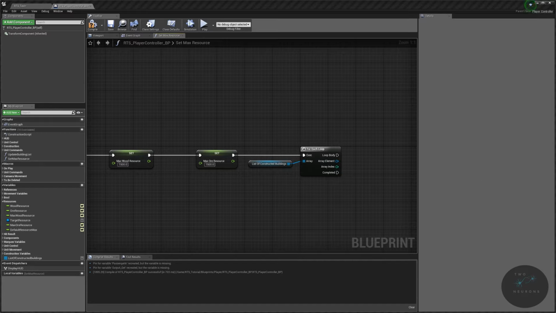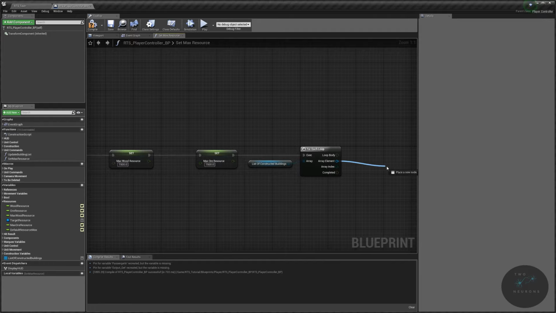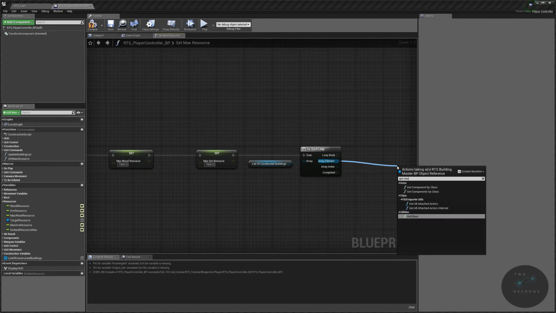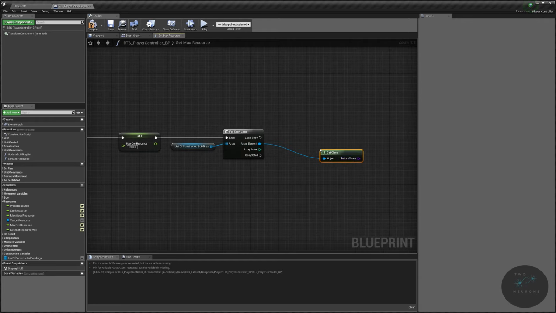Okay, so I'm going to do something very, very similar, but with one key difference to what we did in the unit harvester. For those of you who are going to try to update this to a more object-oriented approach, this is part of the reason why you're going to want to do that, potentially. So I'm going to drag off my array element. I'm going to get class, and I'm going to do this twice, but what I'm going to pull off of the return value is going to be different.